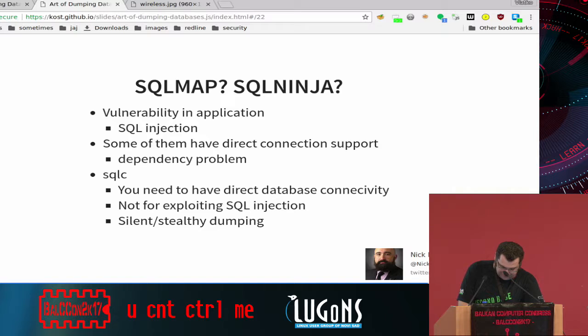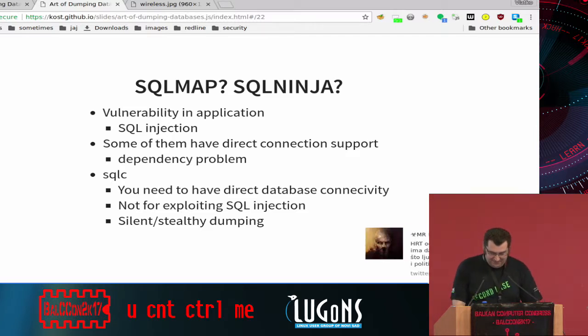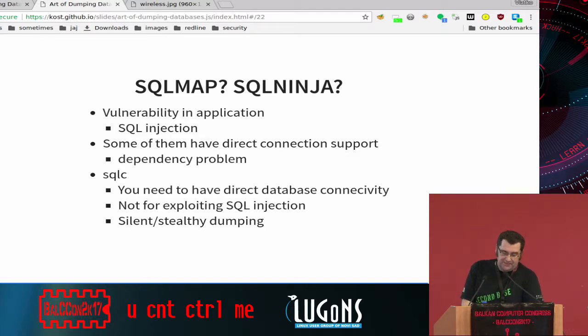SQLMap is actually made for exploitation in applications. This one assumes you already have some kind of connection to the database. So it's not for exploiting applications. And of course, some of them don't have this. For example, SQLMap already has it, you can directly connect to the database.